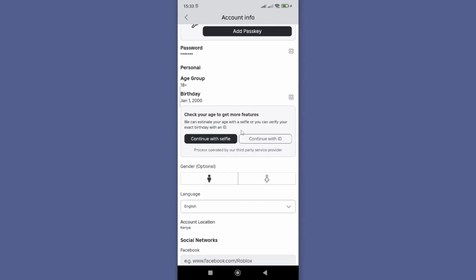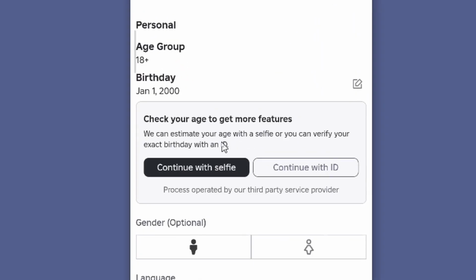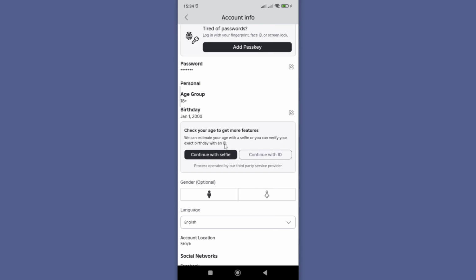So once you have done that, your details will be verified and this will unlock more features on Roblox. As you can see, here we are told we can estimate your age with a selfie, or you can verify your exact birthday with an ID. So that's how you can verify your age on Roblox.